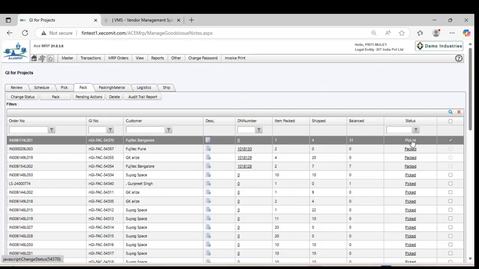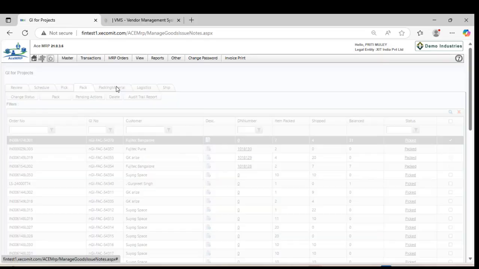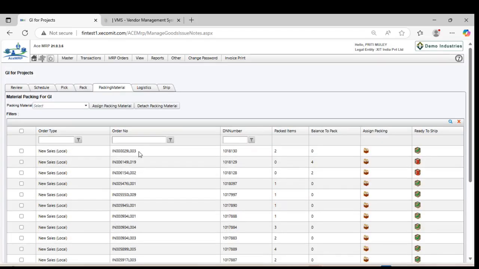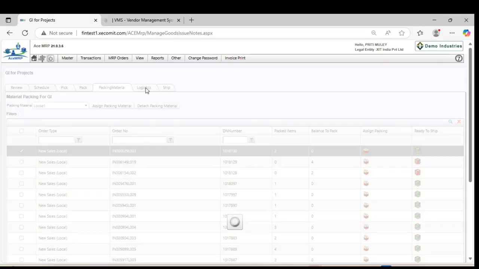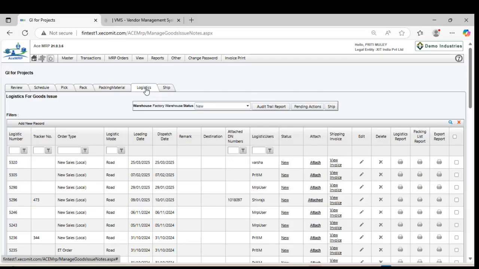Once the status is changed to packed, packaging material can be assigned to that project. So the project starts showing here, and from here we have to select the project, go to packing material, select which packing material we want to assign and click on assign. It changes from a red cross to a green cross, showing ready to ship. Then go to the logistic tab.